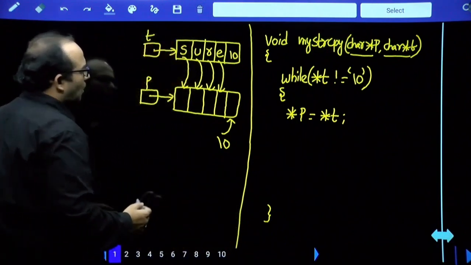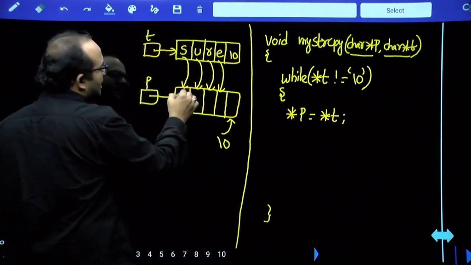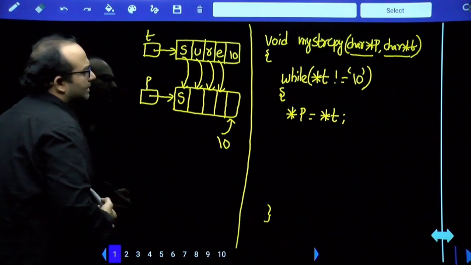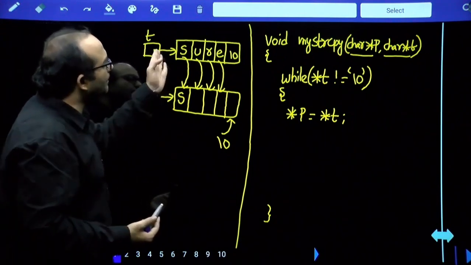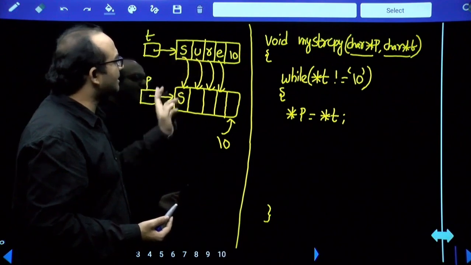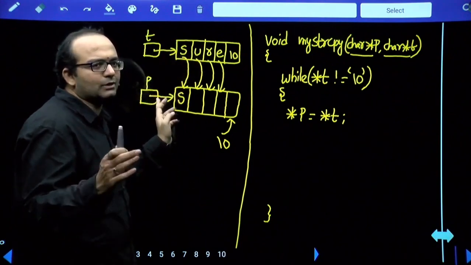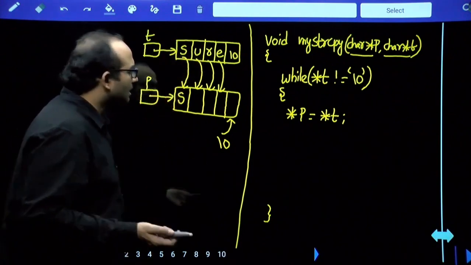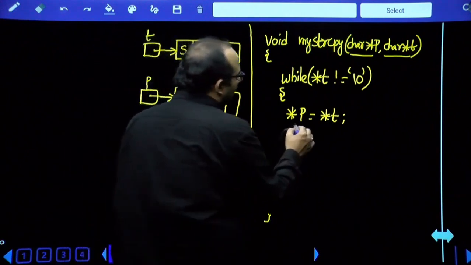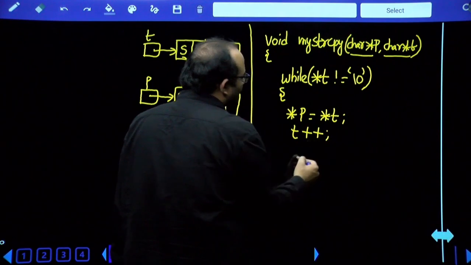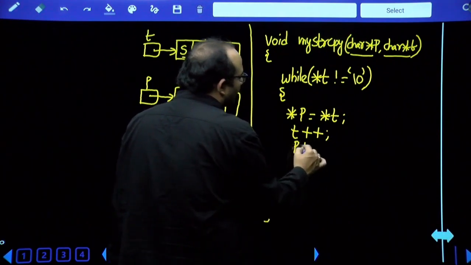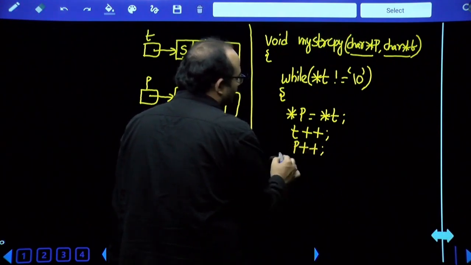So after copying, you can see in the first iteration S will be copied. Now, in order to move to the next iteration, T should be pointing to the next character. At the same time, P should be pointing to the next memory location. Which means we have to increment T by one memory location and also P by one memory location.